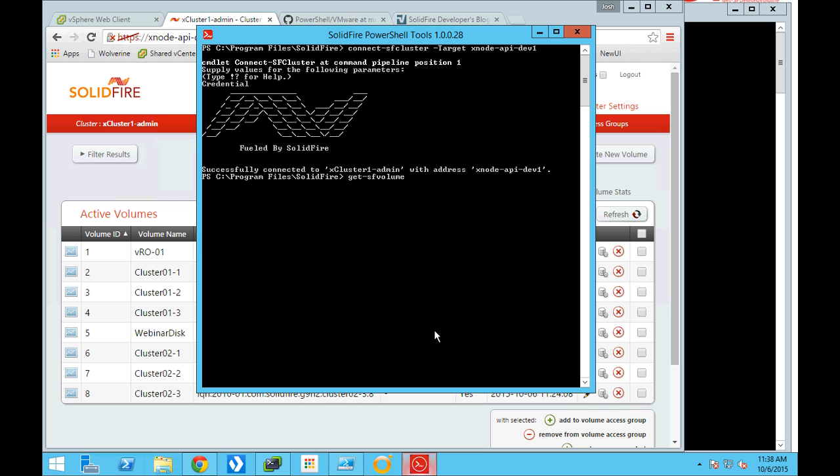All right, so there's that. And what I'm going to do is set SF volume attribute. Now, this is a function that's available in our GitHub repo that will allow you to set the attributes on a volume with a little bit more flexibility than what is available natively in the Set-SFVolume cmdlet.